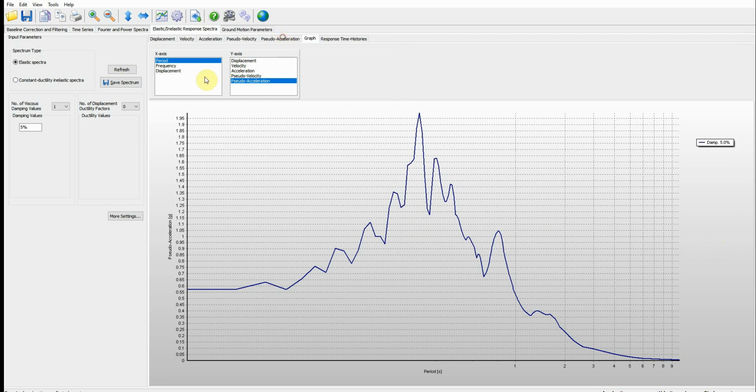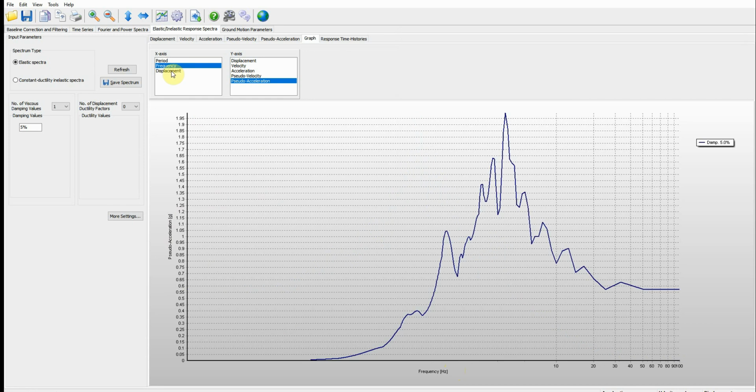Usually I like to get the data from here, copy it, and then paste it in my spreadsheet, and then I can manipulate or play with the chart and the data if I want and plot it there in the Excel spreadsheet. Okay, the spectral acceleration now is in period. We can put it in the frequency domain as well. You can see now the frequency on the x-axis and on the y-axis the pseudo acceleration. You can also choose the displacement. I'm just going to leave it now as period versus pseudo acceleration.